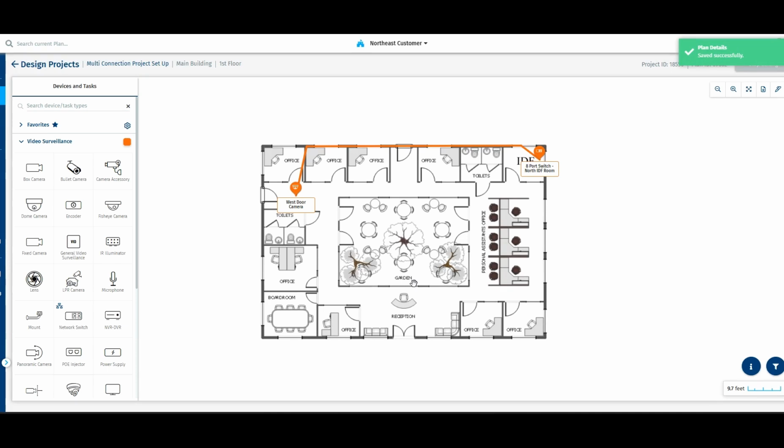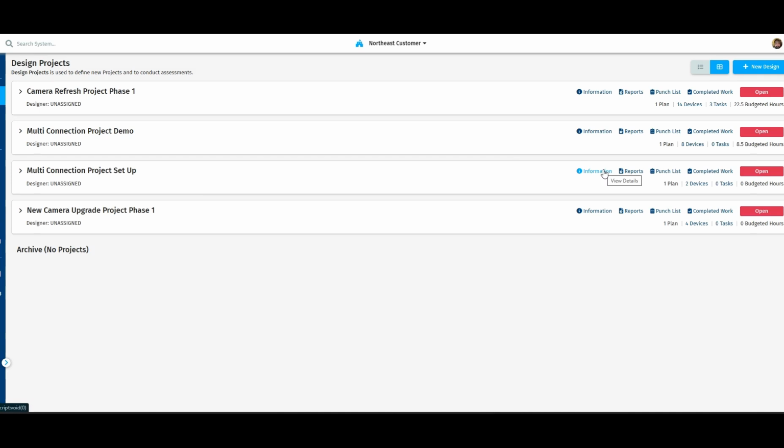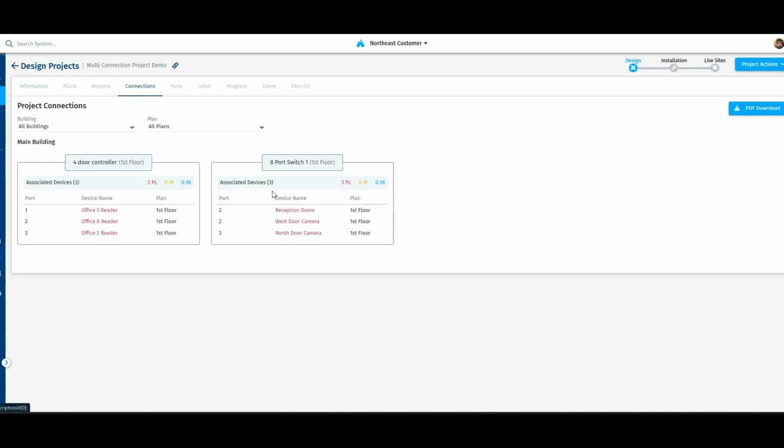As you continually do this for more devices and more people, you'll build a rich connections report. An example of this, as I have here in another project, will start to show all the devices that are connected back to it and of the different hub types. So in this case, you may have a door controller and a switch, and you can see all the devices that are connected back to it and where they're connected back and what ports they're occupying.